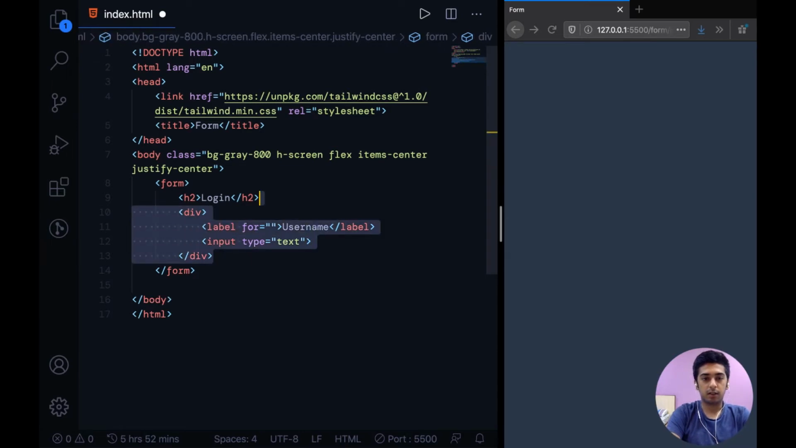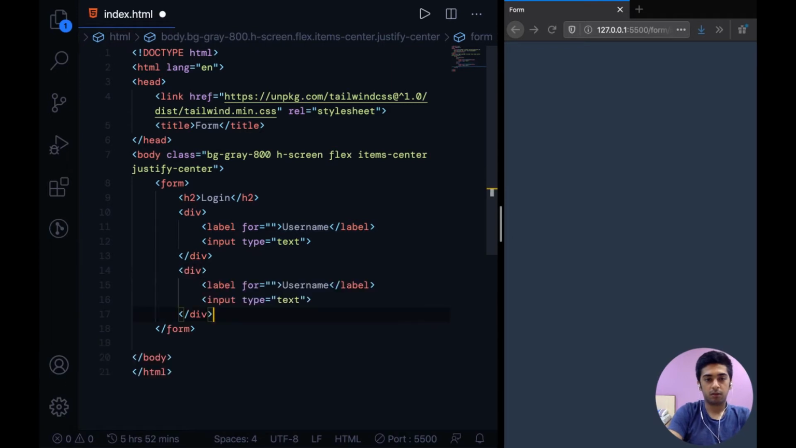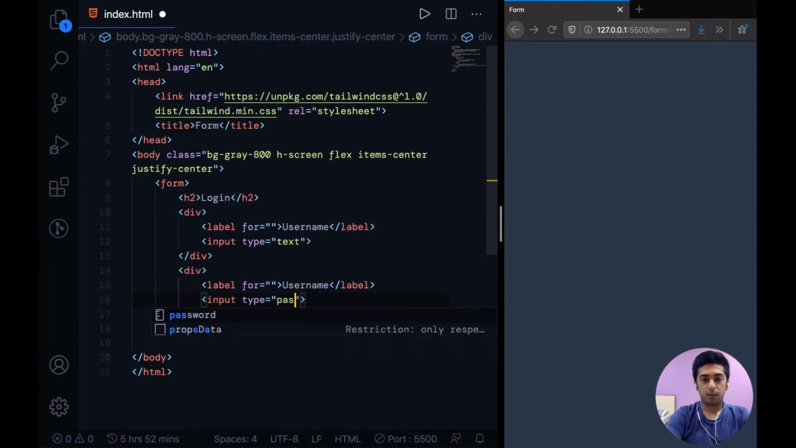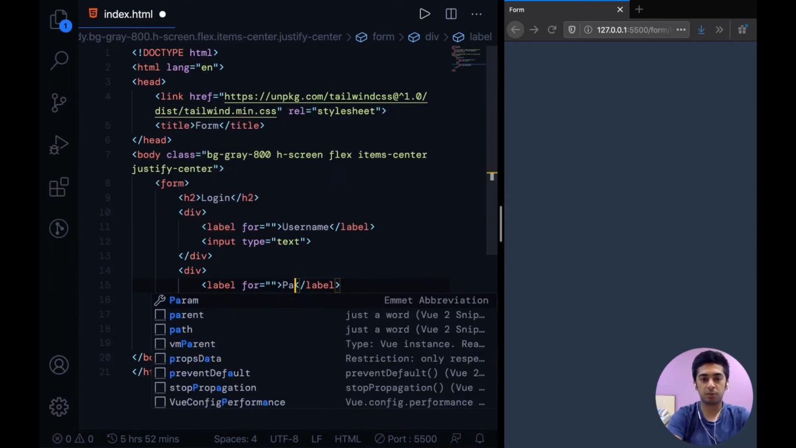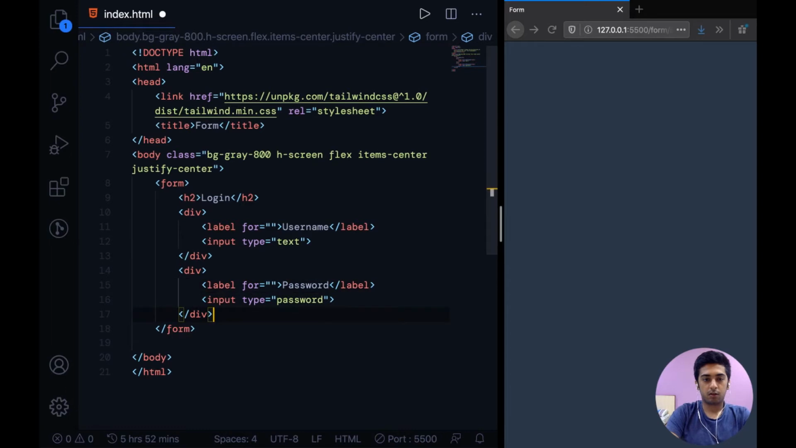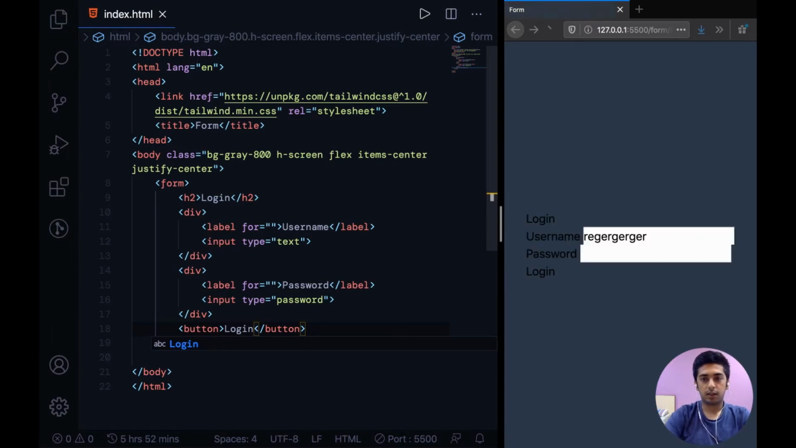Alright, and just clone this over for the next form input, and I can change this to type password, and instead of username the label is going to say password. Cool. And then we're going to have a button called login. Let's see what that gives us. Yeah, pretty cool stuff. This looks pretty, sure does.